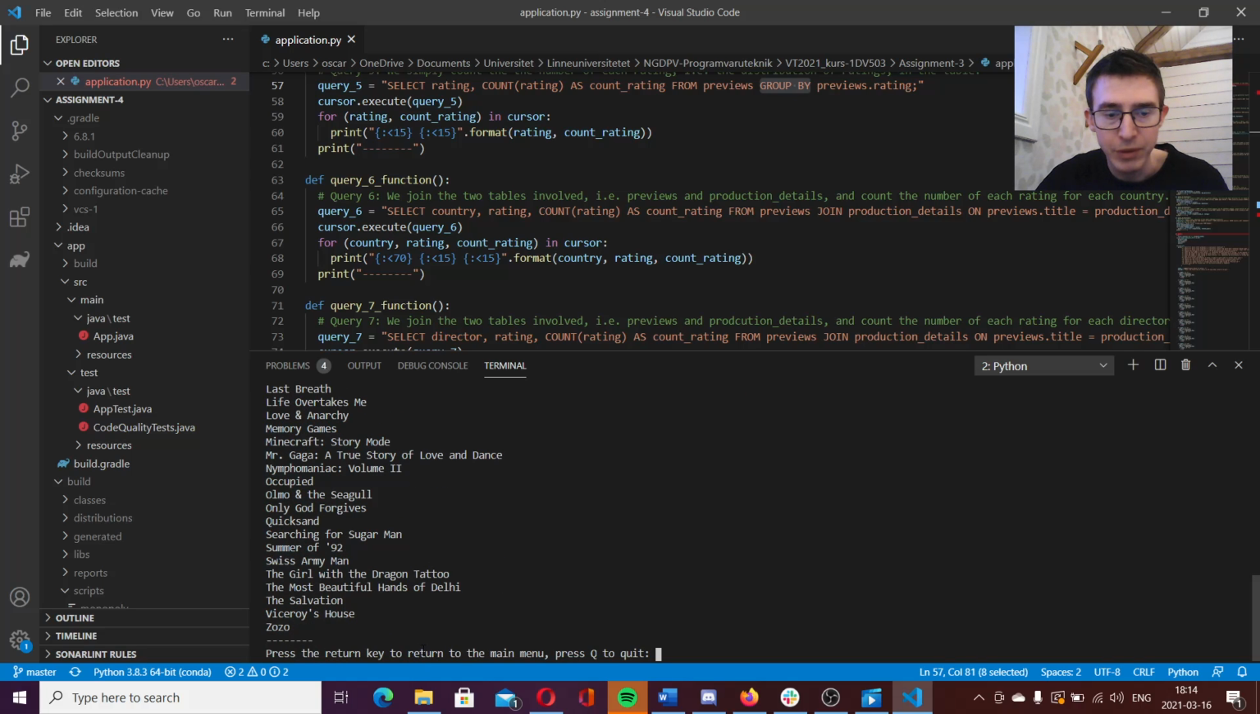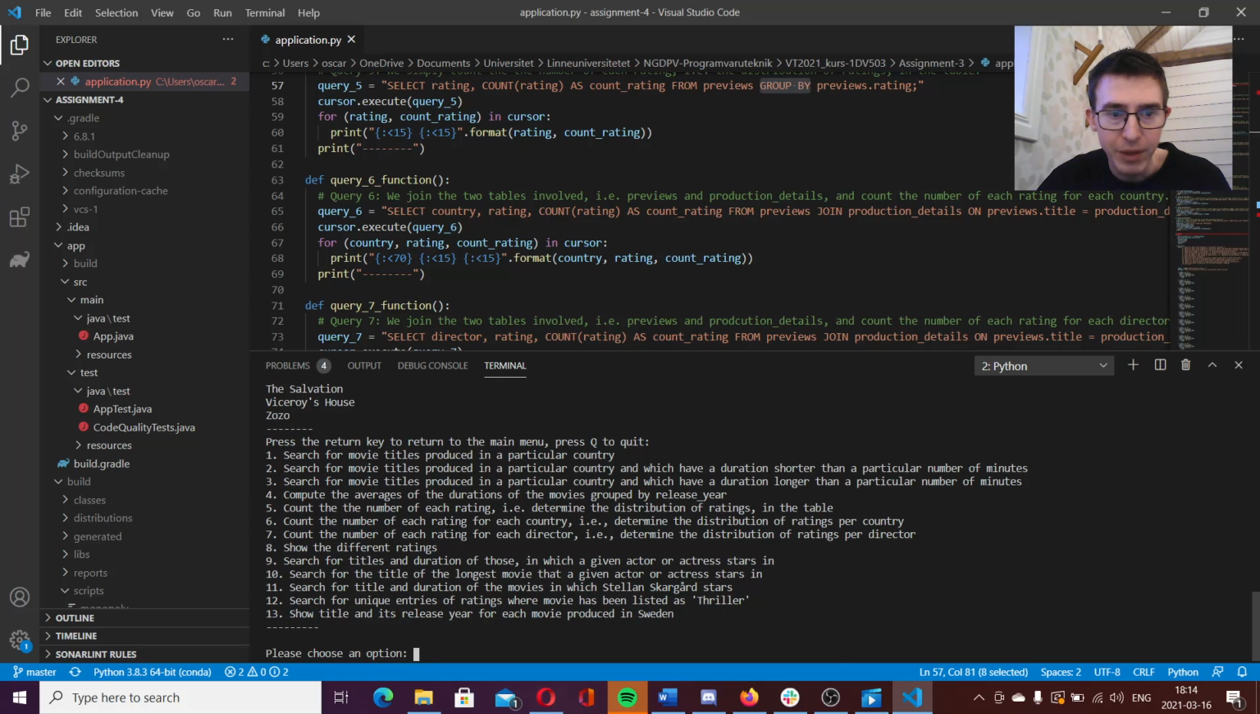Whenever we want to return to the menu, we press the return key, or we press Q to quit the application. But I decide to continue, so I press return. We can also search for movie titles produced in a particular country and which have a duration shorter than a particular number of minutes.